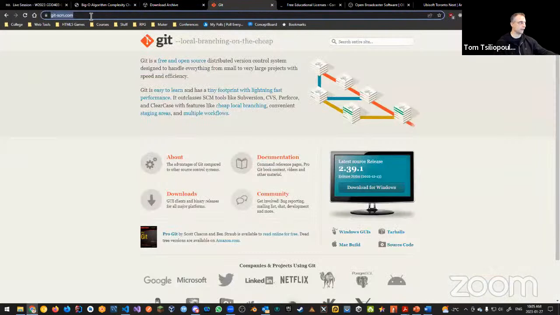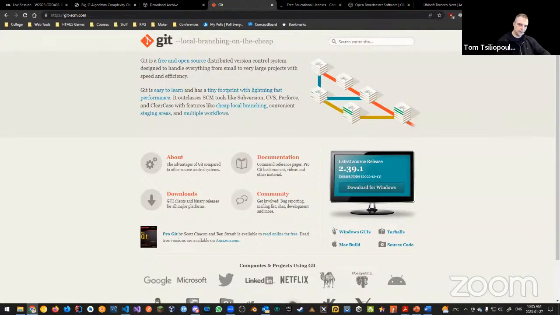for Windows. So this is the link. Please go to git-scm.com. This is the one I want you to go to. And if you have already done this, it's okay. I challenged you earlier to go to command prompt and see whether Git for Windows is working.